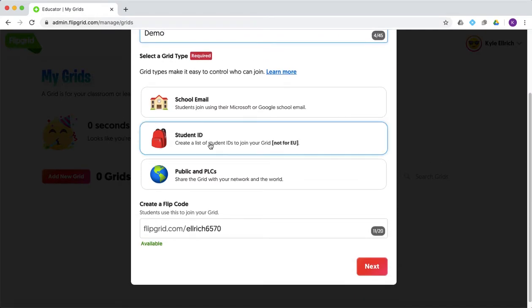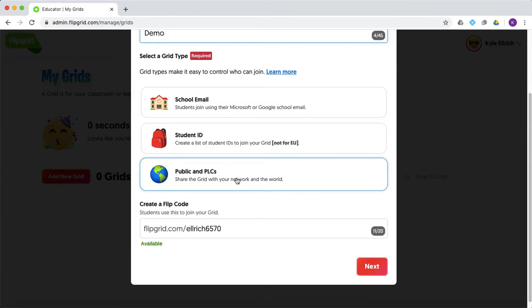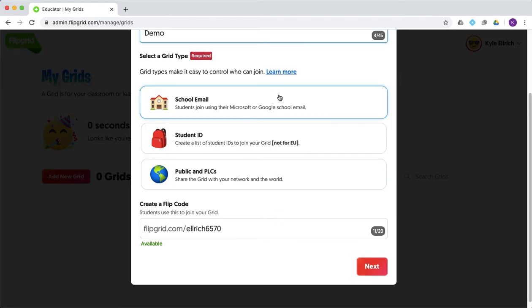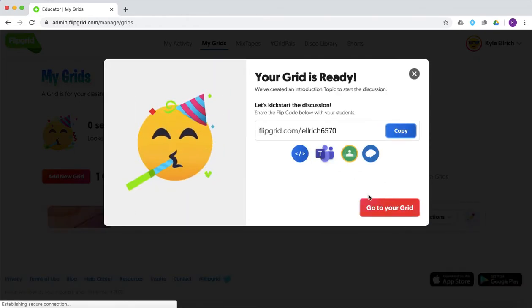You can choose how you want your students to join. You can pick student email, so they have to be within your domain for your school district, student ID, or public and PLCs. If you click on school email, I just want to show you what that would look like. So if I was in my school district account, I would have my school domain here. So any of my students that also were in that domain will be able to join. That's a way to keep it private so that other people are not finding your grids. And you're going to click next.